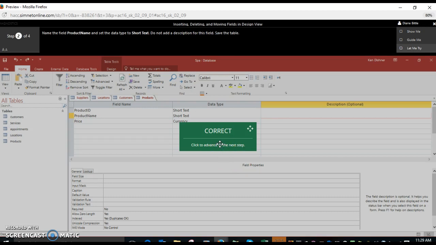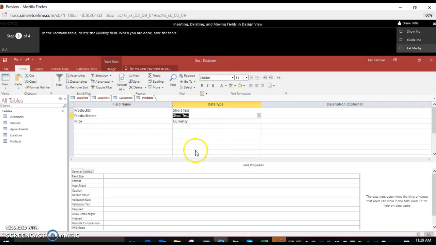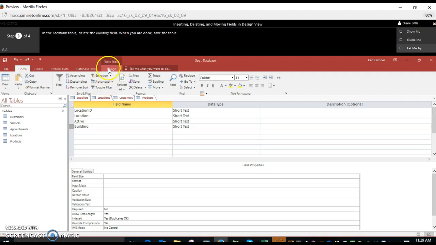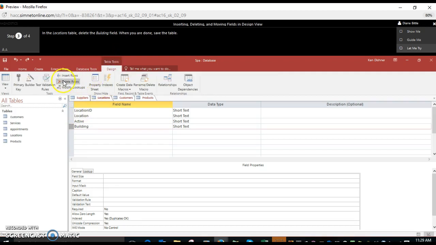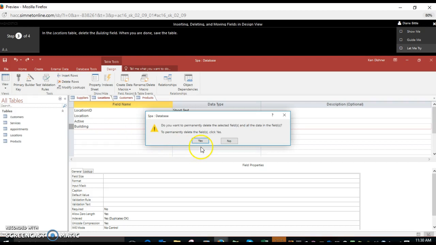Our next step is to now delete a field. So it's asking us to open up the locations table. So I'm going to click on the locations table and delete the building field. So you just go ahead and select the building field by having your arrow pointing to the right hand side. Again, you can go Table Tools Design, say delete row, or you could have right clicked on that row and said delete. So that's going to delete the row.